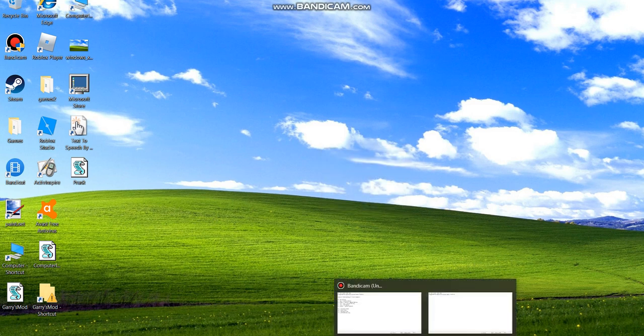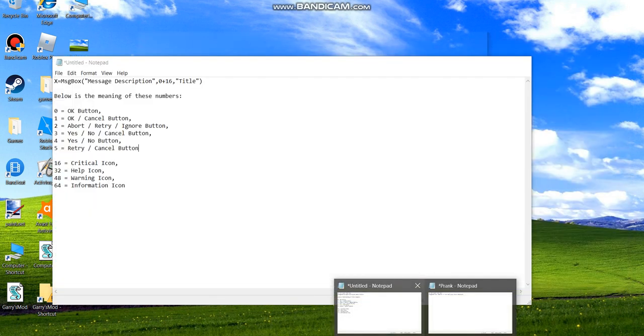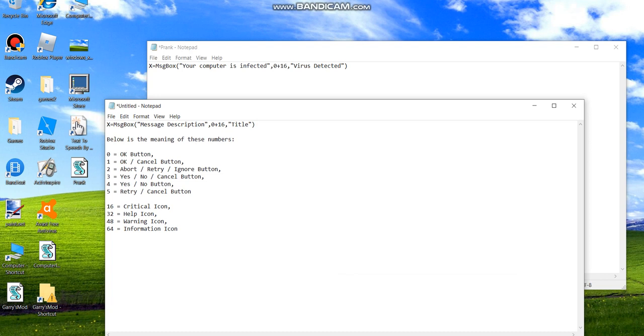So now what you want to do is go on this, name your title to whatever you want. I recommend doing this, virus detected. You can really name it whatever you want. I just like calling it that. Let's just name it, your computer is infected. Now you can actually do different logo thingies right here.